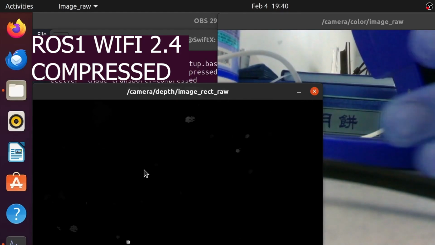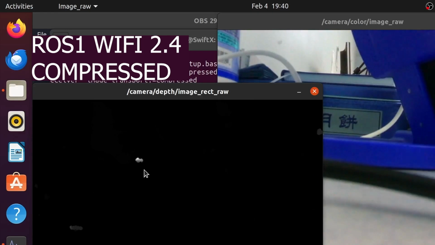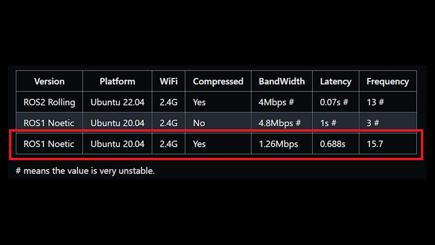The last is the compressed images. We can see that the images is smoother. Check the bandwidth, delay, and frame rate. You can see that the bandwidth and the delay have dropped significantly, but the frame rate is still not good, only 15.7 frames. But compared to ROS2, it is more stable and the bandwidth is much lower.